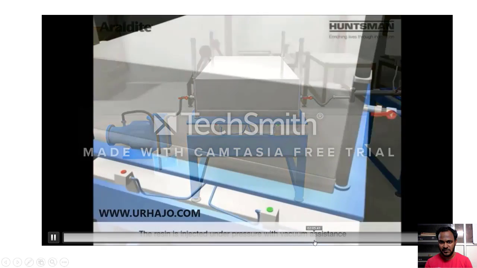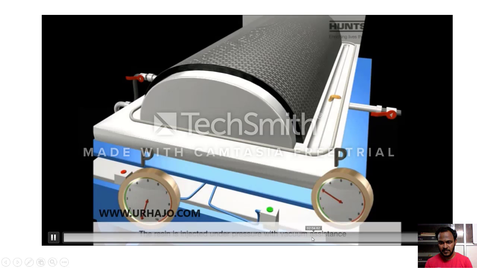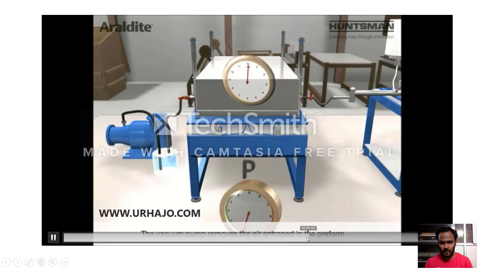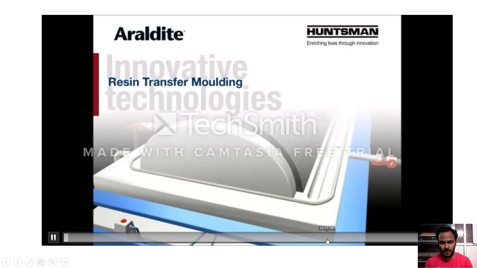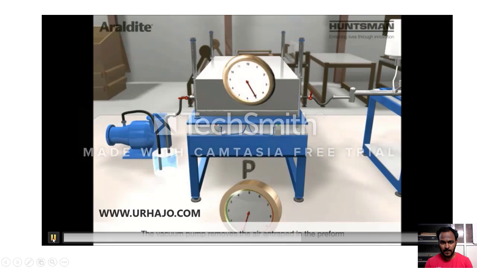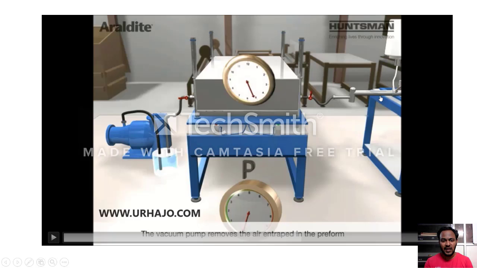You can see here, once again I will show you. This is the vacuum pump from where it will remove the entrapped air through the vent, which we have seen in the diagram also. And at the right side you can see there is a resin injector. You just now see the animation once again.